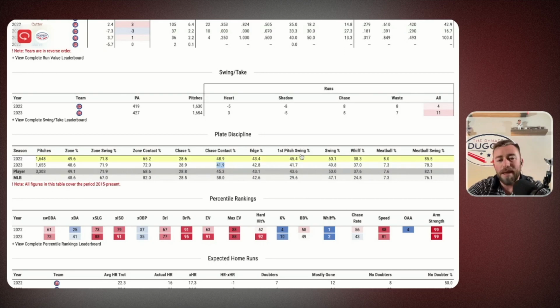First pitch swing, hyper aggressive. 42%. League average, around 30%. So Morel is very aggressive on the first pitch. And this kind of tells us that, okay, this is the book on him. He's always been aggressive on first pitch. So pitchers know that, and they're going to kind of exploit that.